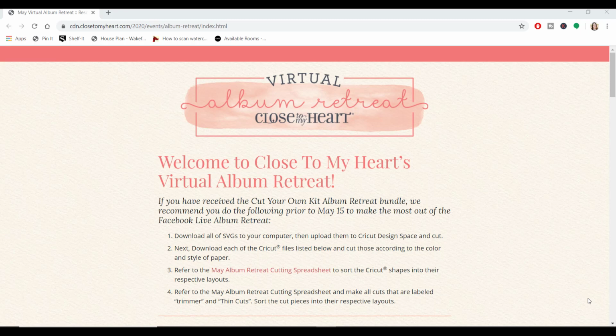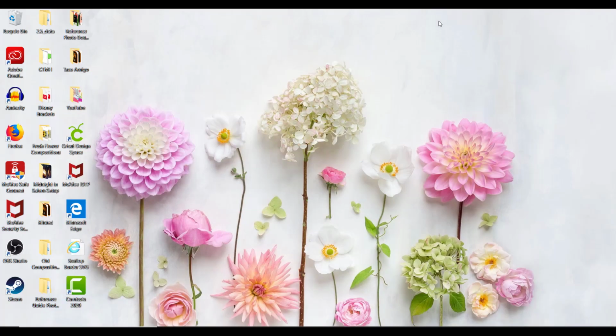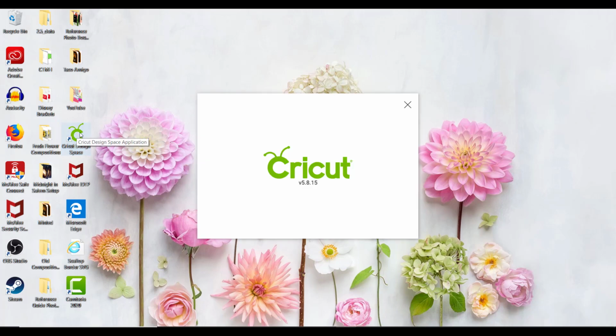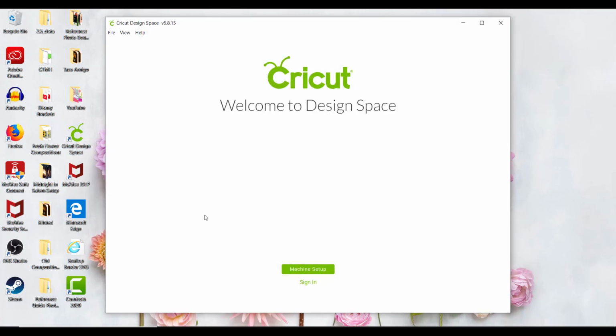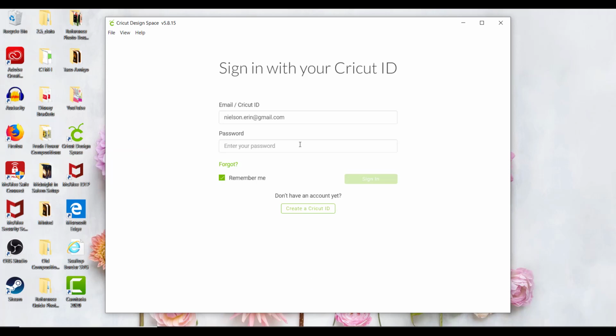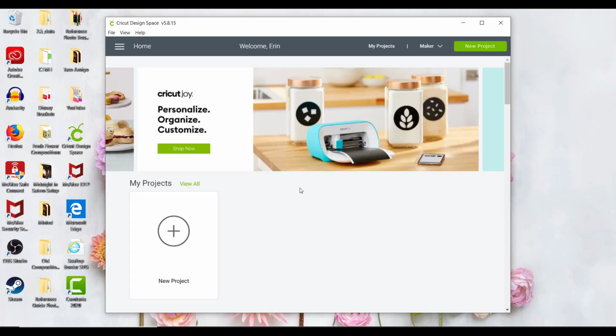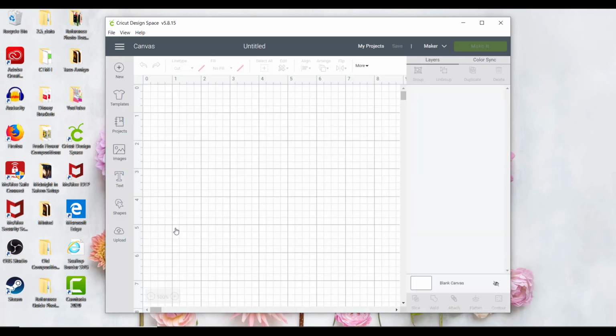So step number one is you want to download the Scallop Border SVG to your computer and upload that to Design Space. I'm going to go ahead and click Sign In and log into my account. Next, you'll want to click New Project and then come over here and hit Upload.